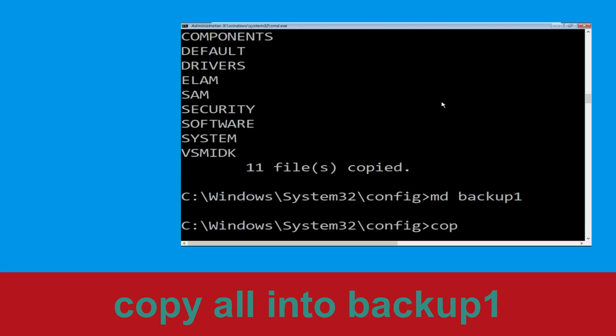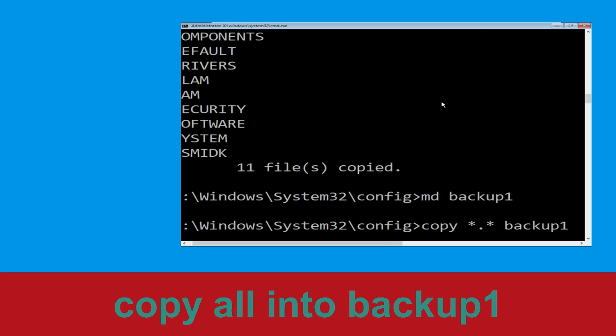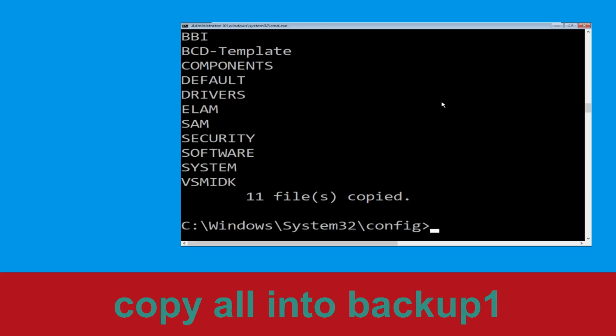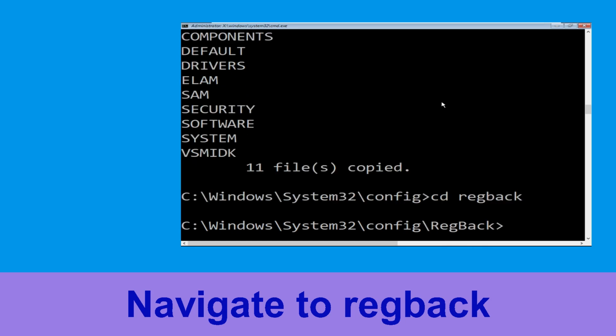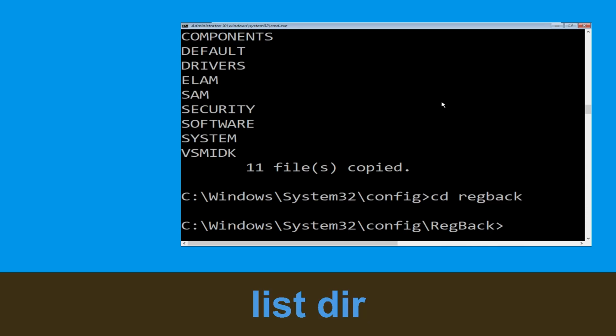Once we are here, we need to execute this command. Type copy *.* backup1 and then press enter from your keyboard to execute this command. Type in cd regback and hit enter to execute the command. Now type dir and hit enter.